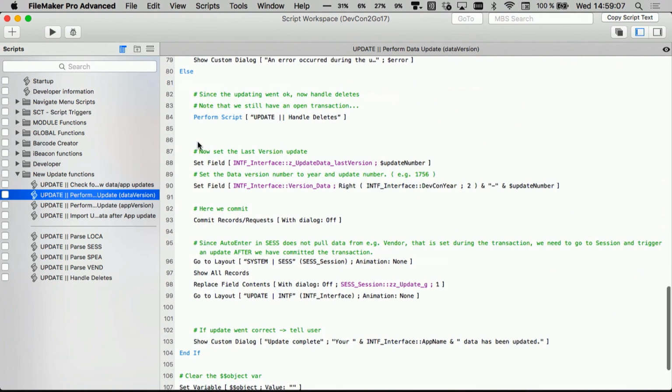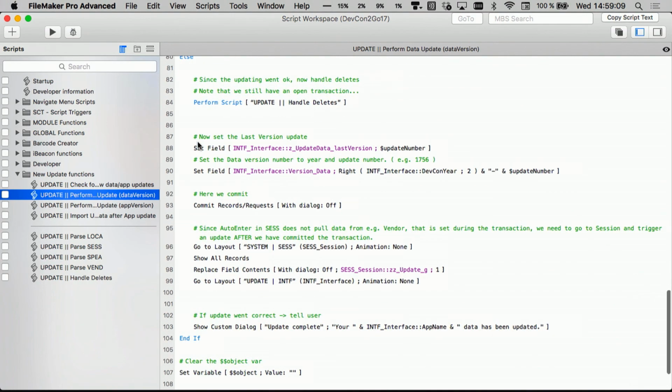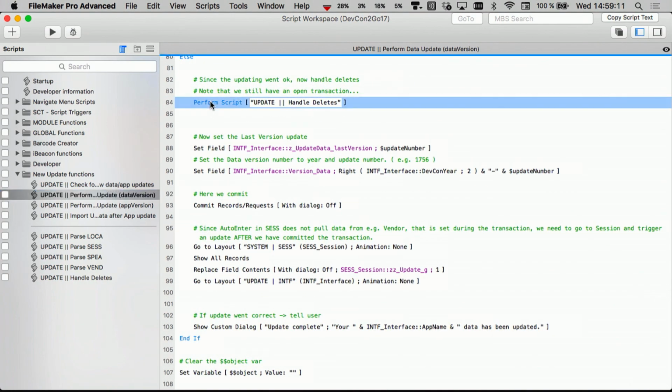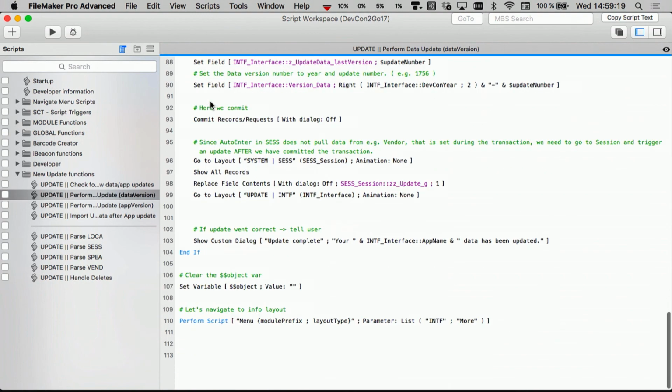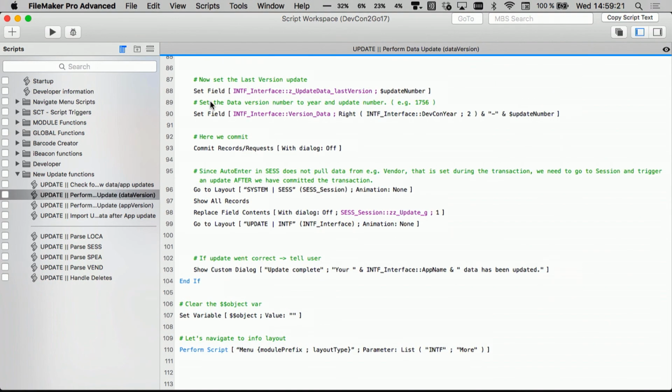After we have done that, we are handling deletes. In the data object, we also get down if there are some records that needed to be deleted. So that's really the update feature here. It might sound complex, but hopefully it's fairly easy to understand with all the comments in the scripts here.